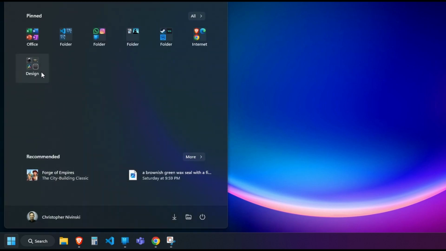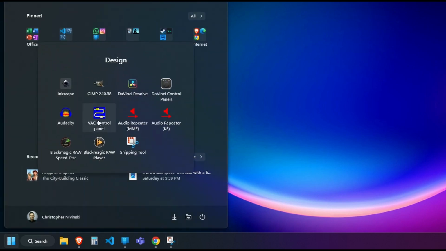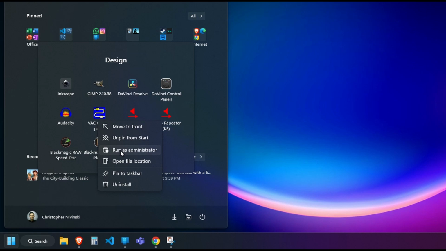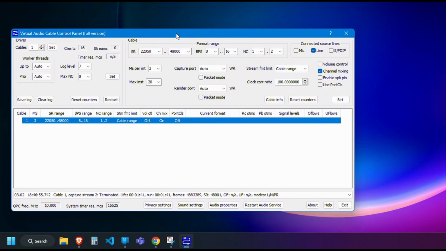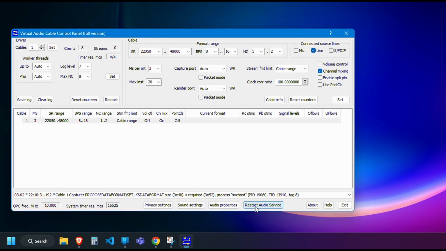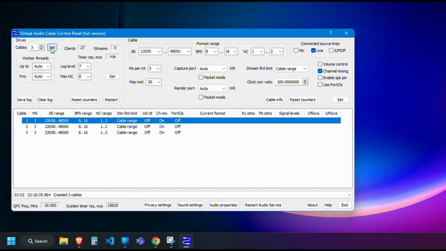Open the virtual audio cable control panel as an administrator by right-clicking, then selecting Run as Administrator. In the top left, under Driver, you'll see a place to create more audio cables. If you've attempted to do this before or encountered errors, you may need to click Restart Audio Service before you can make any changes. For our purposes, we'll need a total of 3 lines. Change the number from 1 to 3, then click the Set button. You should now see the 3 virtual audio cables listed below.